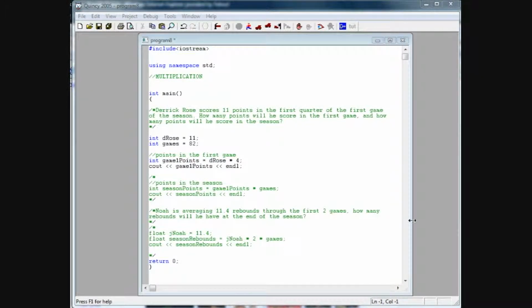Basically, what I've done for this tutorial is create a problem scenario. In this problem we have Derrick Rose, and he scores 11 points in the first quarter of the first game of the season. So we want to figure out how many points he's going to score in the first game, and then also how many points he will score total in the season.